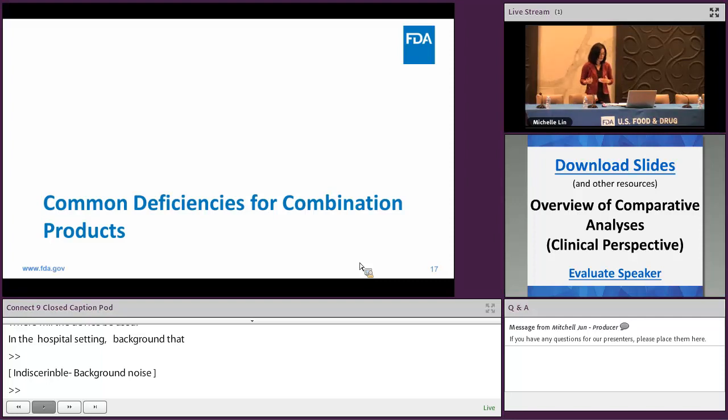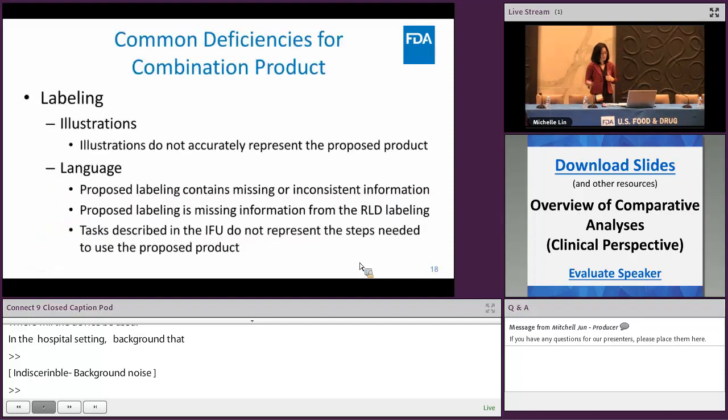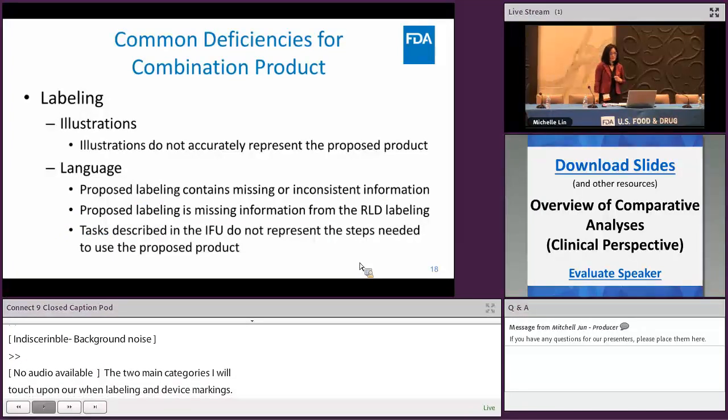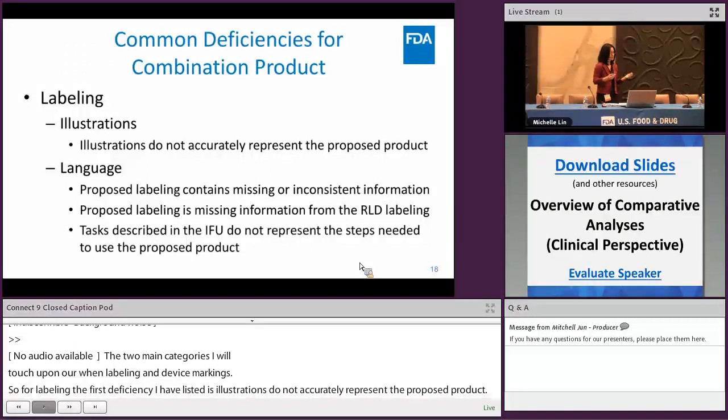So we're looking for... The two main categories I will touch upon are labeling and device markings. For labeling, the first deficiency I have listed is illustrations that do not accurately represent the proposed product. An example of this is if the RLD instructions for use include illustrations of their product, we suggest that any image of the device in the proposed instructions for use should accurately represent the proposed product.